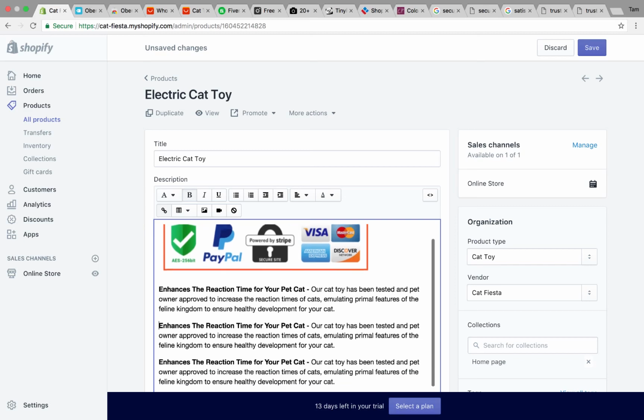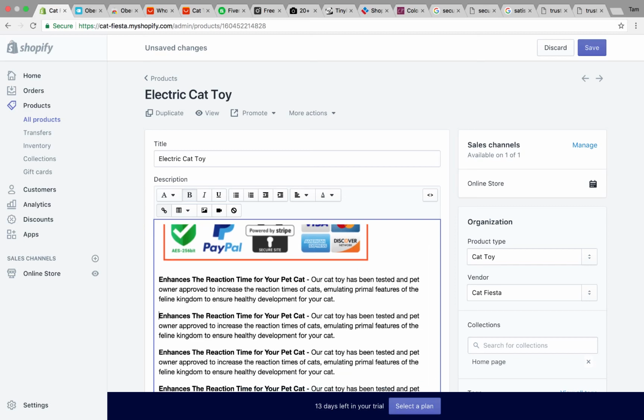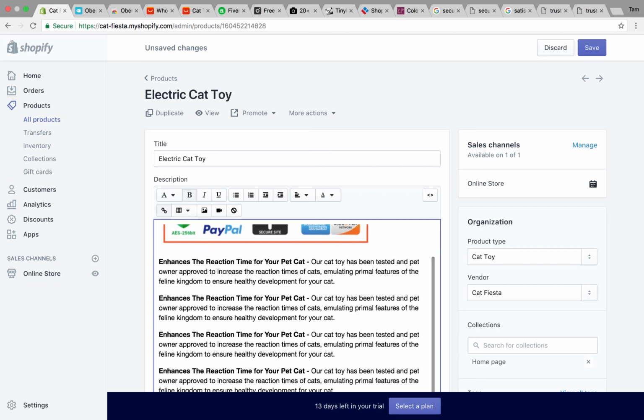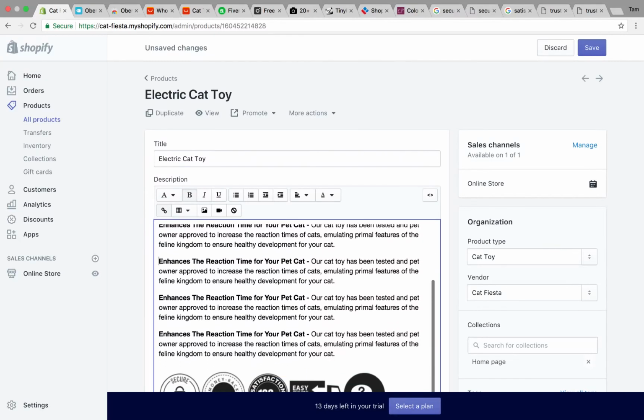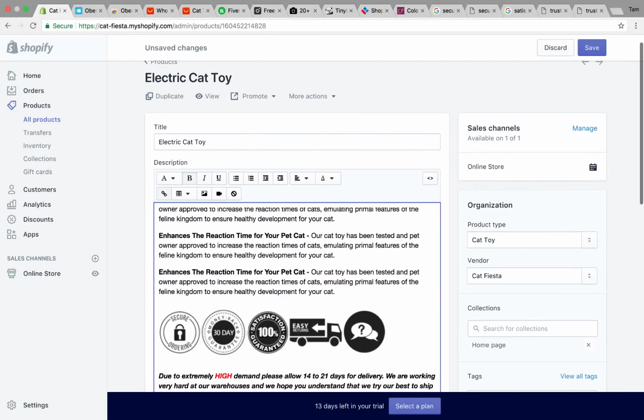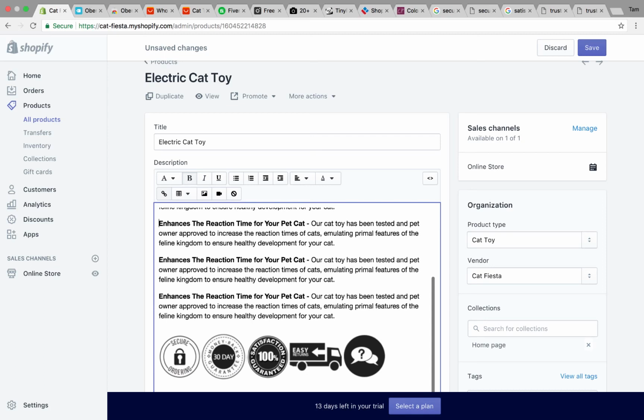And also, once they see that, they'll read the benefits, boosting their buyer's journey, okay? They're like, yeah, I'd love to get that for my cat. I'd love to see the improvement of my cat's reaction times, but also it emulates the features of the feline kingdom. So after it reads all the benefits, you're going to add another secure checkout, okay? Another secure checkout right here.